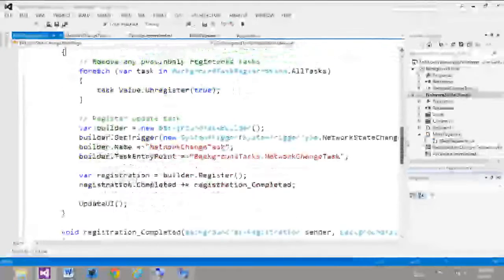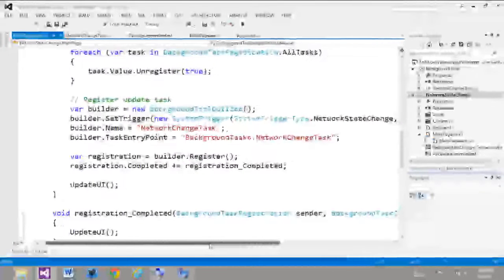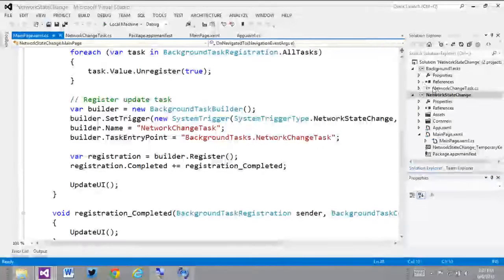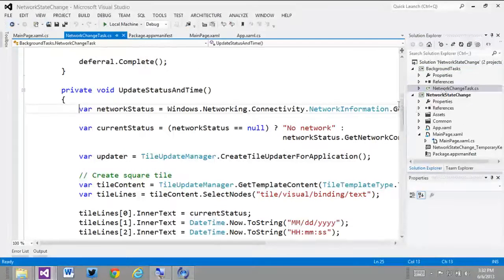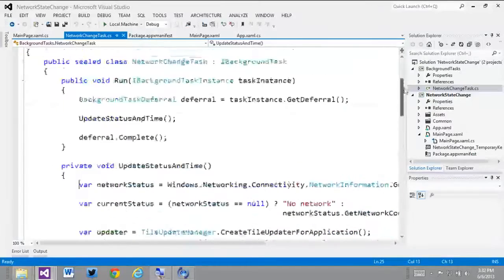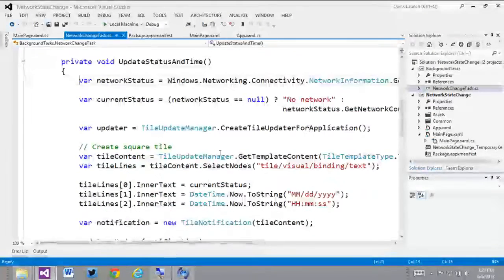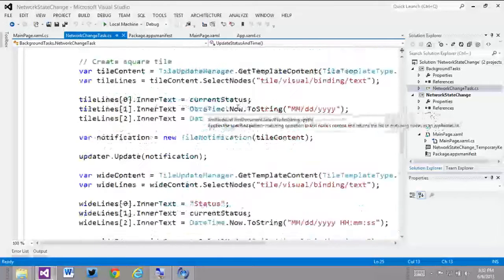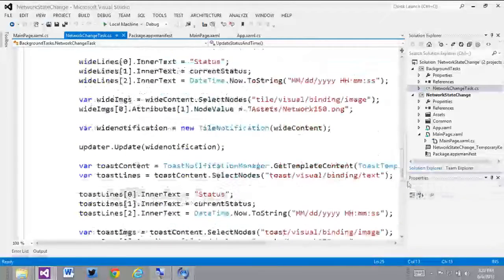And I wanted to show you how some of this works. So again, I've got a project here that is set up with a Windows runtime component added to it, with my background task that whenever it fires will come through here, and it does several things. It does a tile update, and will also do a toast notification update as well.